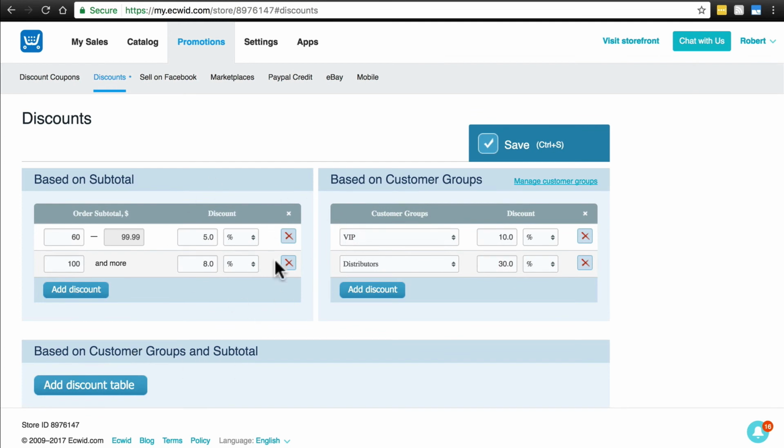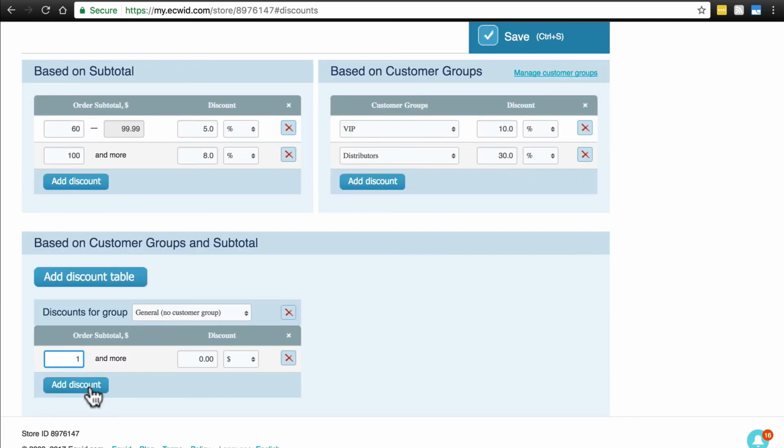So this is a combination of the two things up here. Let's take a look. We'll click Add Discount Table. And first, up here, we're going to choose what group this applies to. Let's say this is for our distributors. And distributors, if we look up here, they already get a 30% discount on everything. But let's say that if a distributor spends $1,000, we're going to give them an even steeper discount. We'll give them a 35% discount if they spend $1,000 or more.